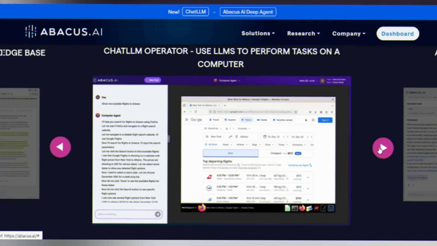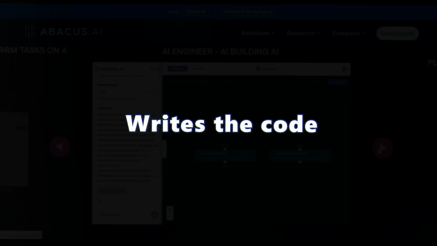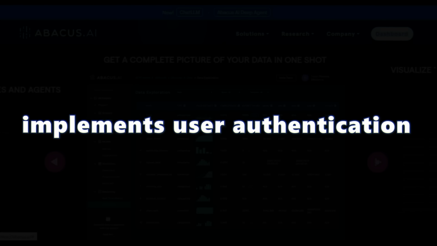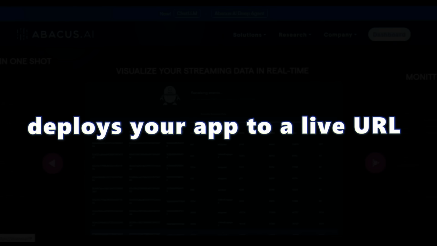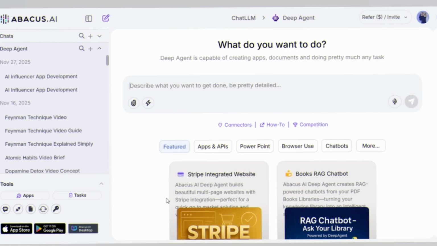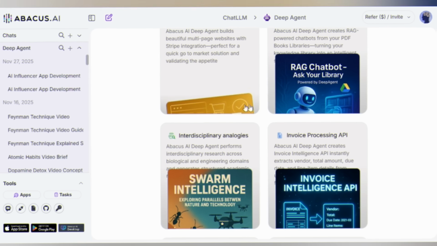Deepagent isn't some basic website builder. It writes the code, sets up databases, designs the interface, implements user authentication, and deploys your app to a live URL, all automatically. Here, select Get Started. Check out what other people have built with this tool.